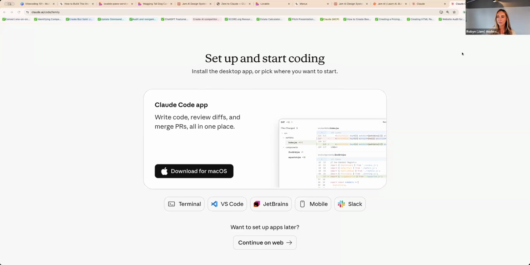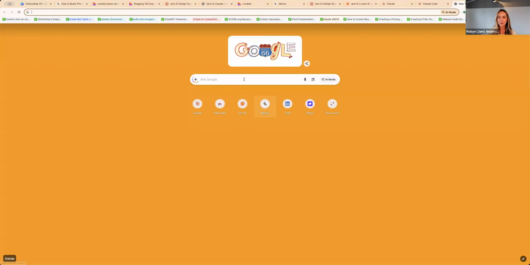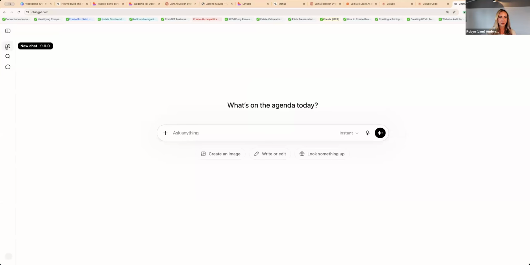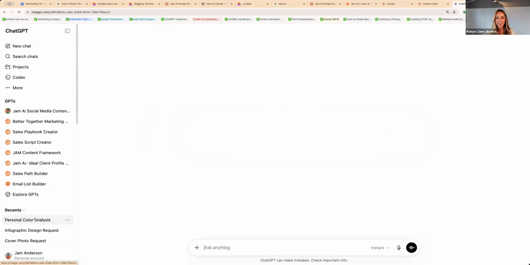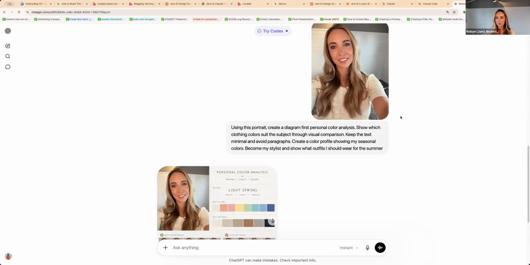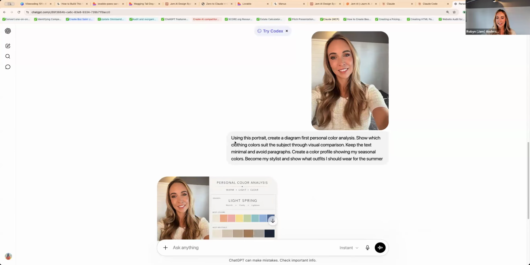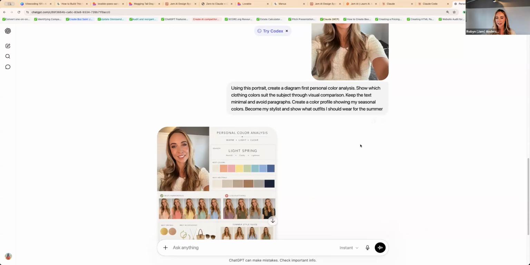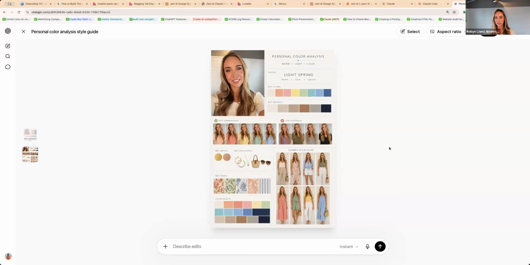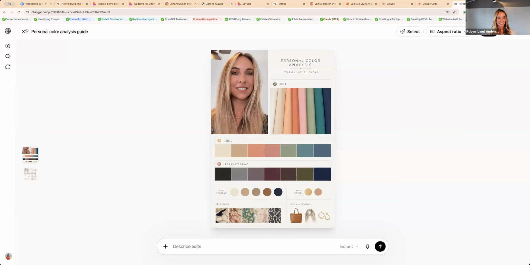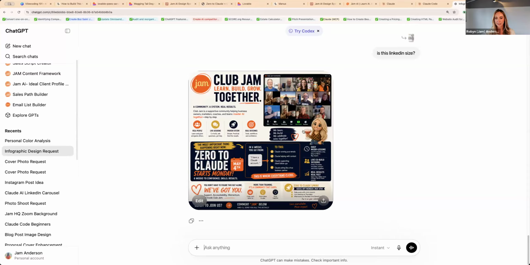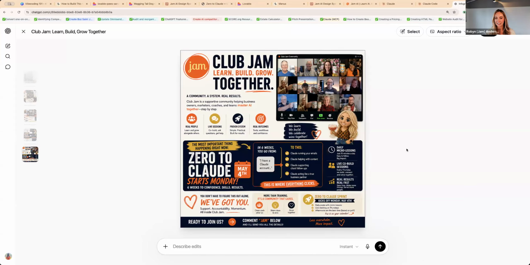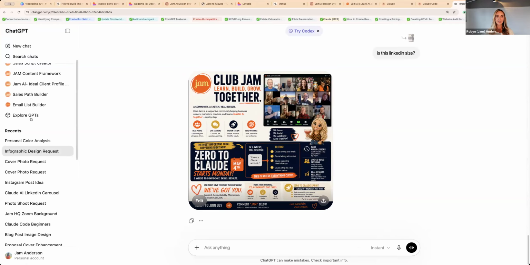I like ChatGPT for image creation. For those of you who don't know, ChatGPT got a major upgrade with their image creation. It's called Image 2.0. I'm actually doing a training on it later today in Club Jam. So I did this morning, which is pretty cool. You just upload a selfie and then say, using this portrait, do my color analysis and be my fashion expert for summer. So it does stuff like that. But it also does really amazing marketing stuff. So this, which I showed you guys earlier, I use ChatGPT for that.